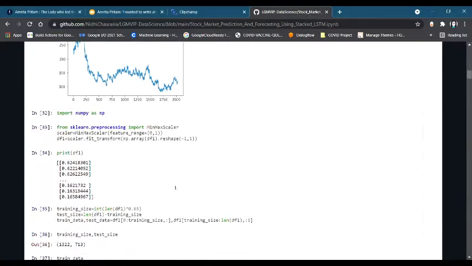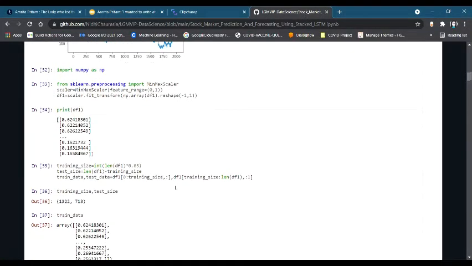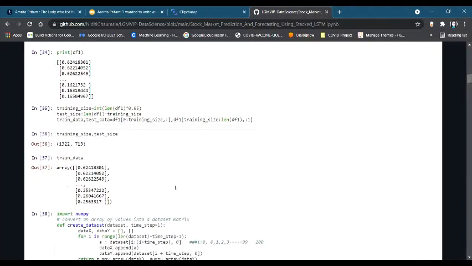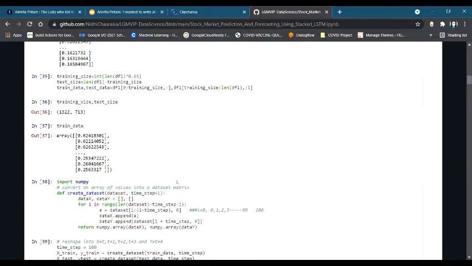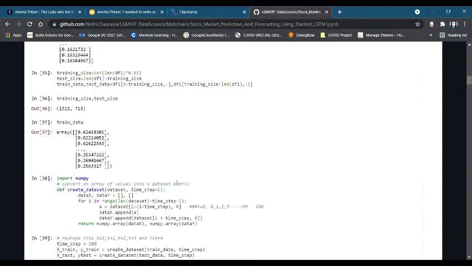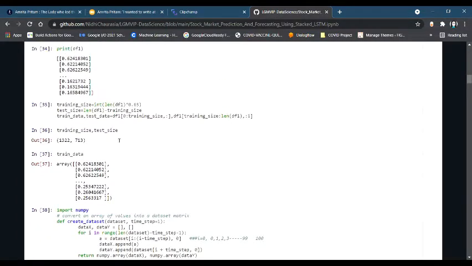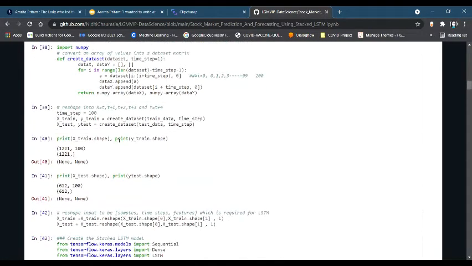and then from sklearn.preprocessing we import MinMaxScaler, saving it to the scaler variable and then printing df1, splitting the size of the data into train and test, and then comes the train data. Then we are converting an array of values into a dataset matrix. For that we are reshaping into x equals t, t plus 1, t plus 2, t plus 3 and y equals t plus 4.